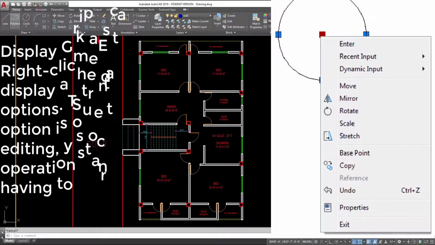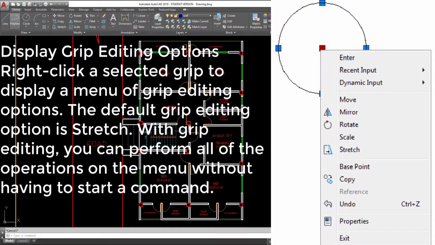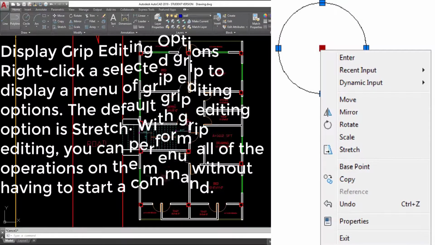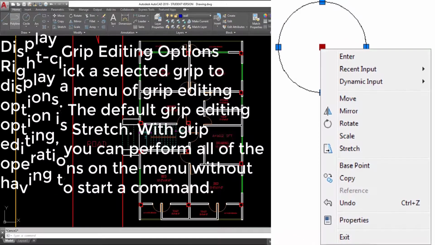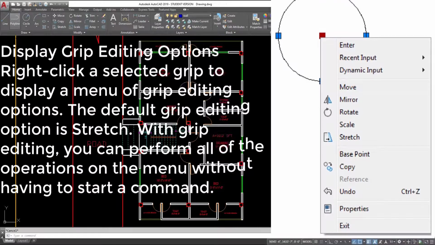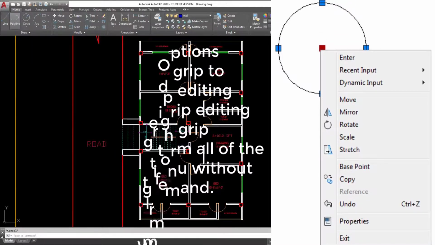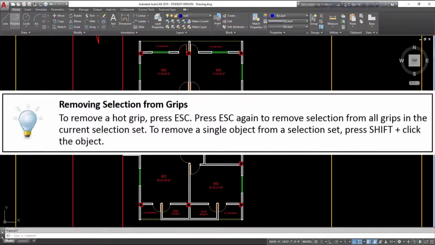Display grip editing options. Right-click a selected grip to display a menu of grip editing options. The default grip editing option is stretch. With grip editing, you can perform all of the operations on the menu without having to start a command. Removing selection from grips. To remove a hot grip, press ESC. Press ESC again to remove selection from all grips in the current selection set. To remove a single object from a selection set, press Shift plus click the object.